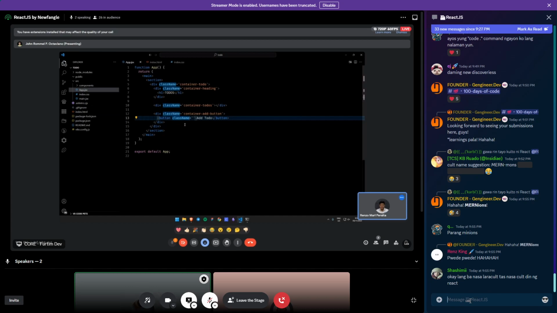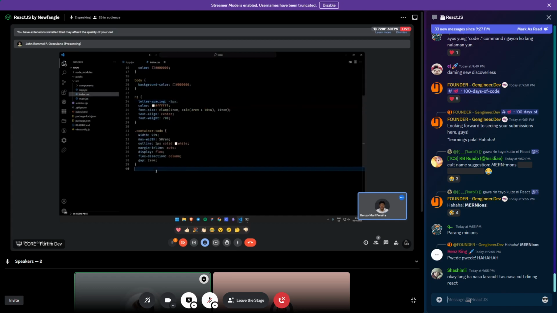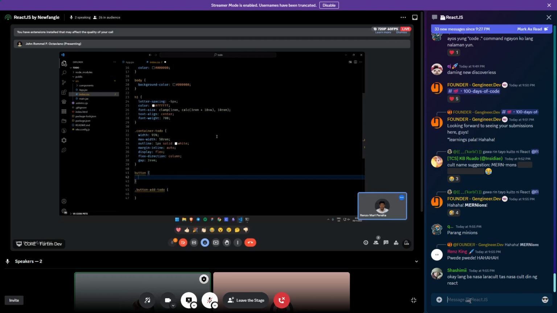So I will say button, button, add to do, and then we'll copy this particular class to style that button. And then siguro sa button, kasi may isa pa tayong button, is yung button para mag-delete ng to do. So lagay dito ng parang base style ng mga button.